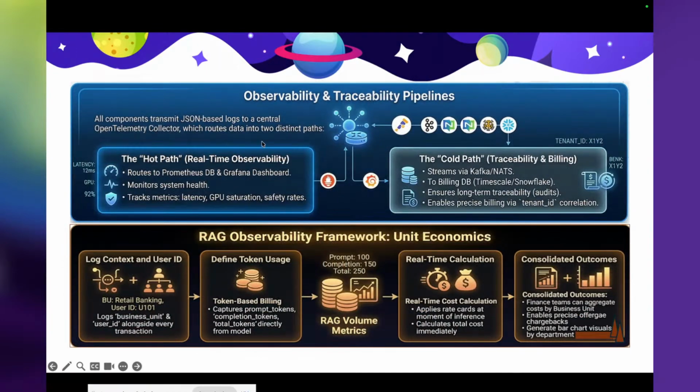Moving on to the observability and traceability pipelines, right? And we have the hot path and cold path here. How do we handle the vast amount of data, all that telemetry flowing in from the system? We don't just dump it into one huge log file. Instead, as we saw in the architecture, we split it into two distinct pipelines, because the engineers and the auditors care about different things. They don't care about the same picture. So the hot path is for our SREs and ops teams.